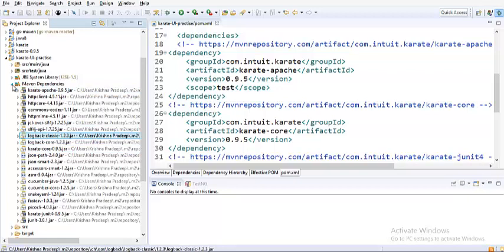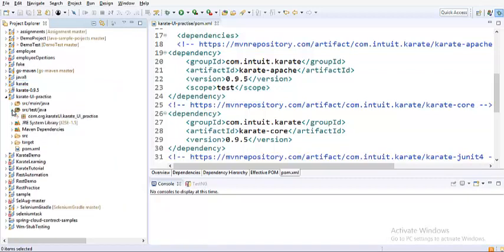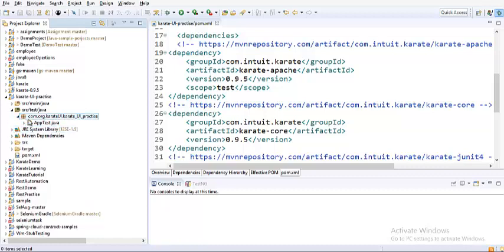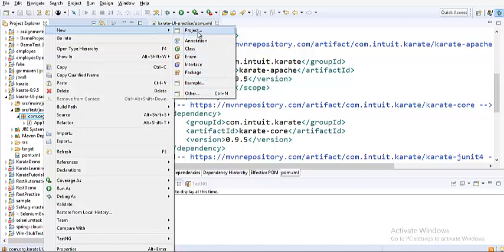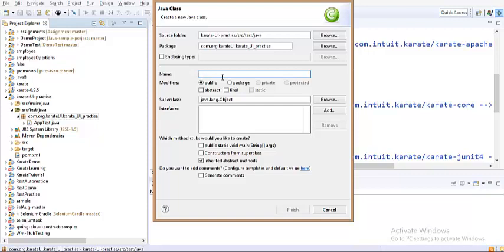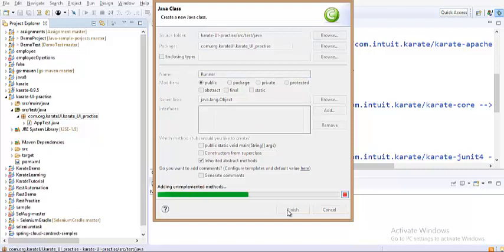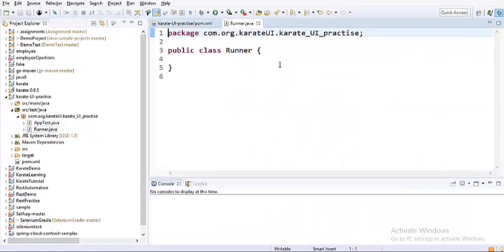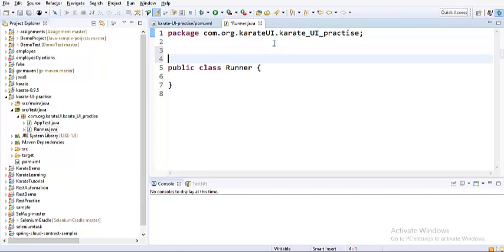So let us create a feature file. So we know that this is the package name, com.org.karate practice. So in this particular SRC test Java, I would like to have a class that is to help ourselves to run our feature files. So I would say this is a runner class. So I don't want a public method at all, because I would run this particular class with the Karate options. So let's just add those dependencies.